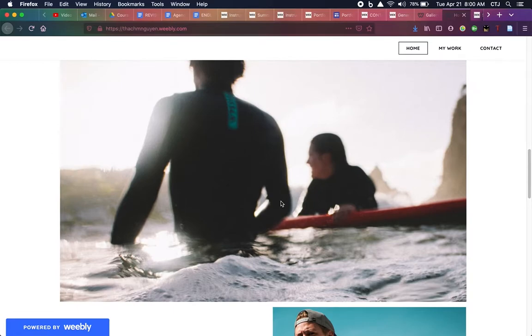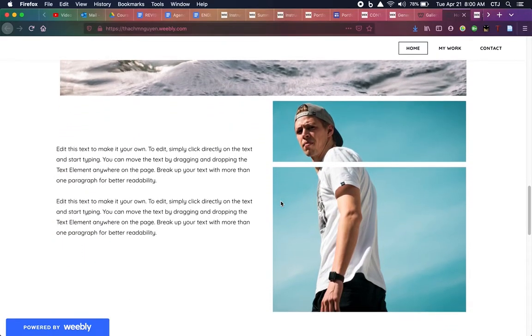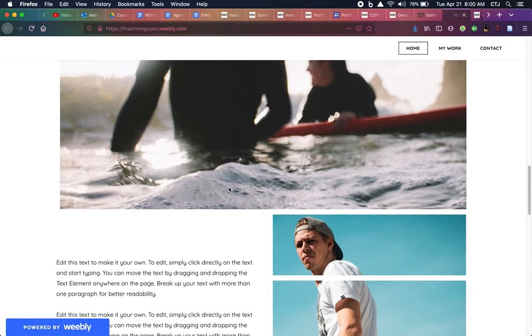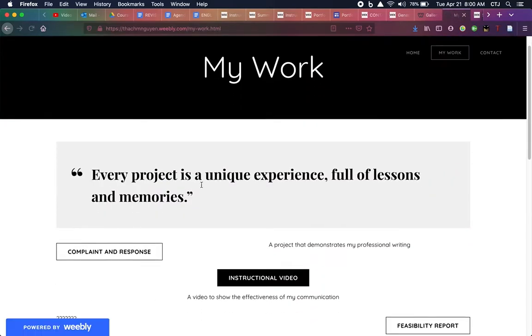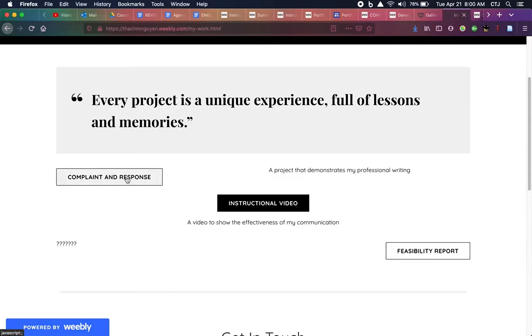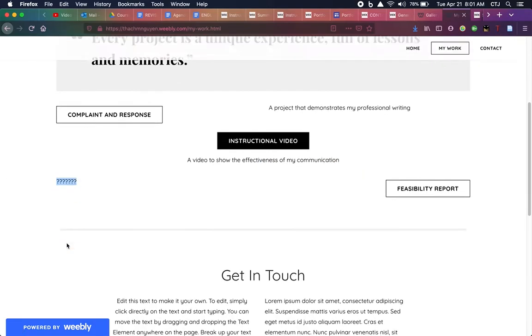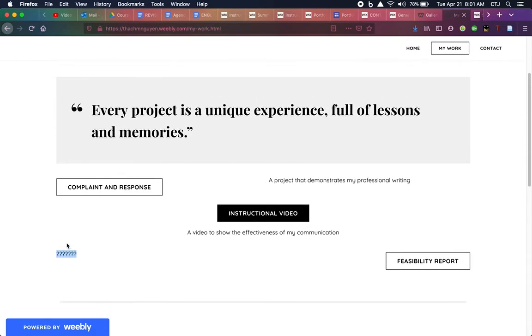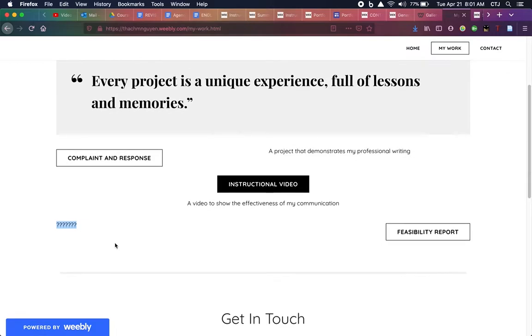These photos, they're the stock image for this template, but think about how the photos relate to your work. So your work. And here we have, okay, complaint response, good. Video, project demonstrates my professional writing, fine. Feasibility report, fine. Is this going to be another button in the same format like this? Down here, you could put your CV, like we saw with Isabella.